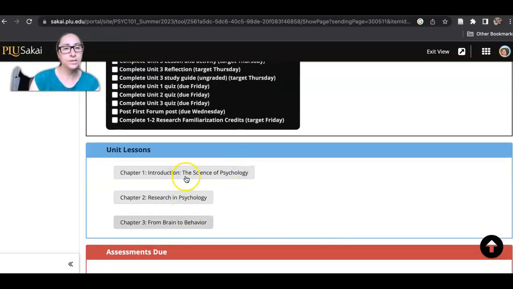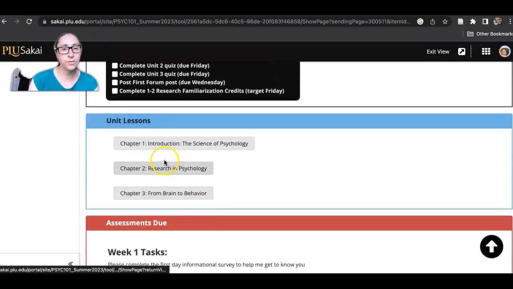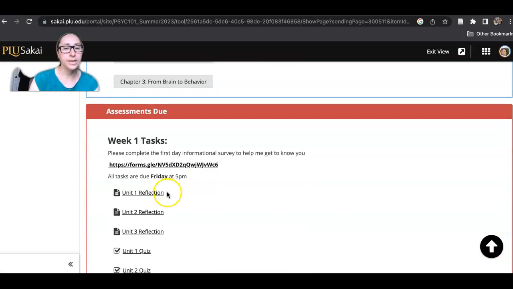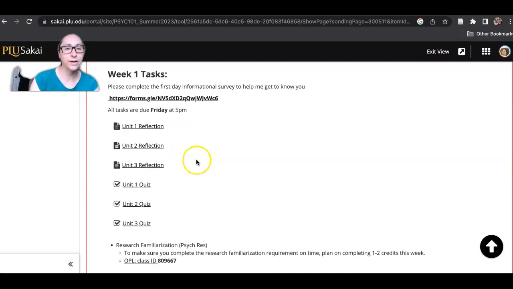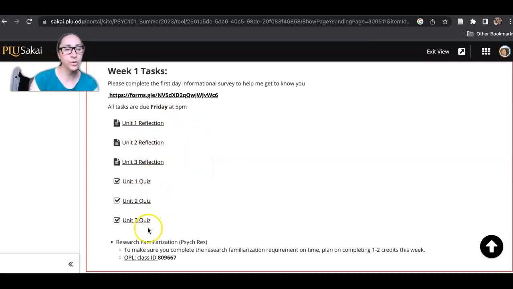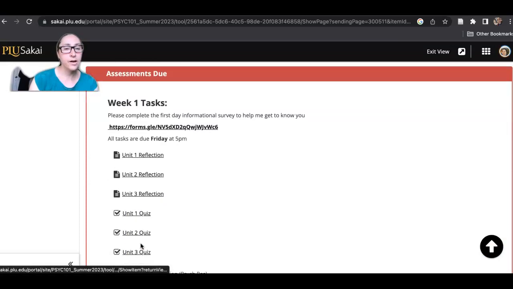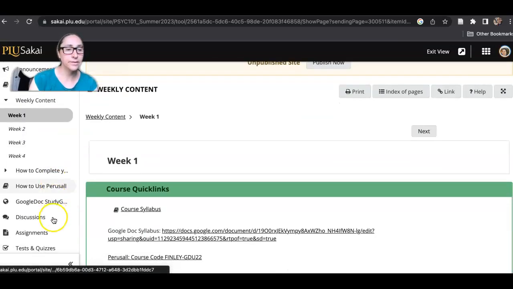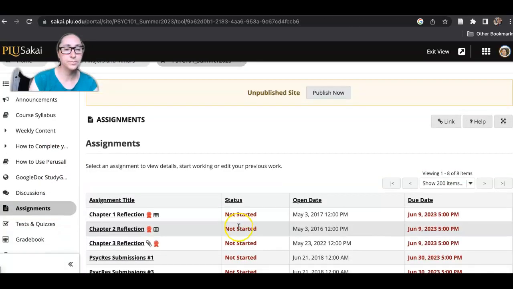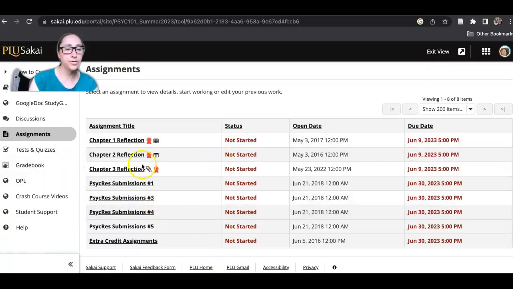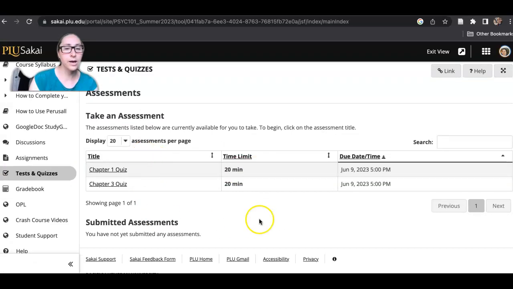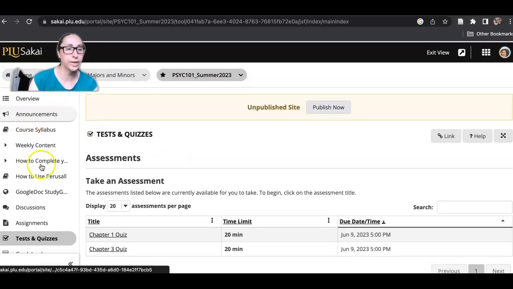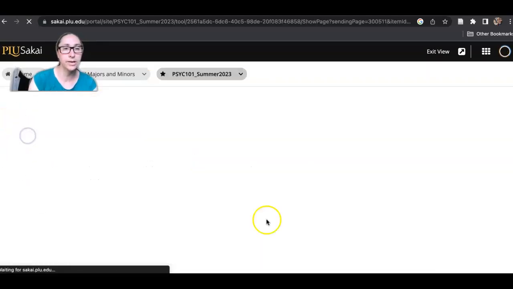Okay. Here you'll get access to each chapter lesson for the unit of the week, and here's all the stuff that's due. For week 1, there's a little Google form I'd like you to fill out, and then all of the reflections and the quizzes. These are also in the assignments tab for the reflections, so you can find them there. The tests and quizzes are also there, so they'll be there or on your weekly homepage. Either way you want to access them is fine by me.